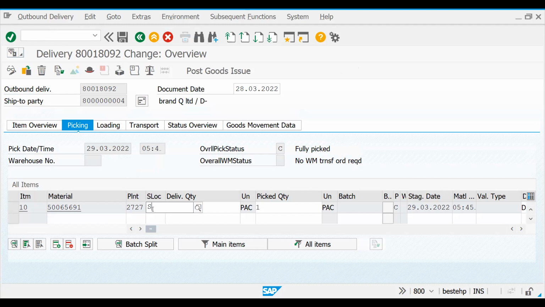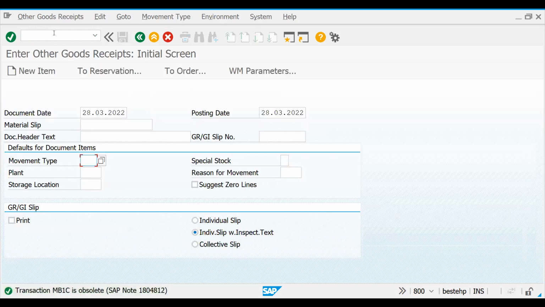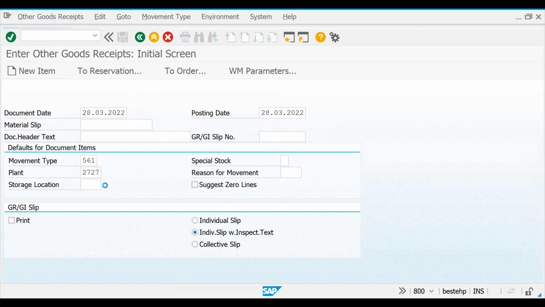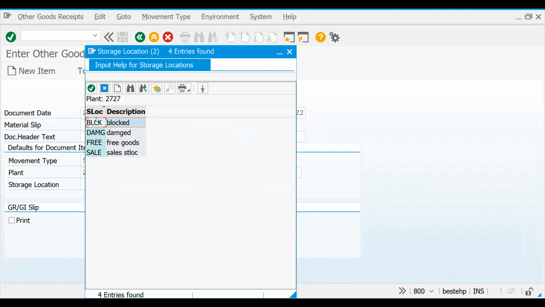Suppose we are going to do the stock posting. There is one transaction called, this is done in real time by others, but since you are an individual consultant and learning, you must have experience on all these things. So let's click on MB1C. Okay, so first, for stock posting, you take this movement type. What is our plant? 2727. Okay, the storage locations for 2727 I have defined. These are the storage locations.